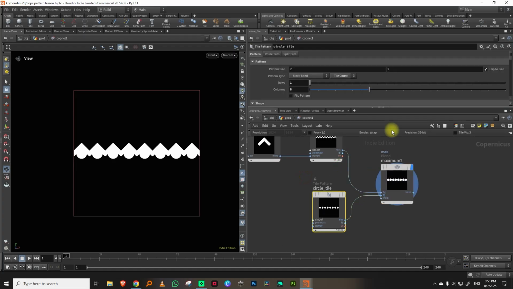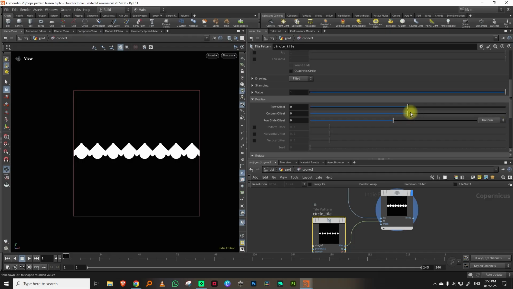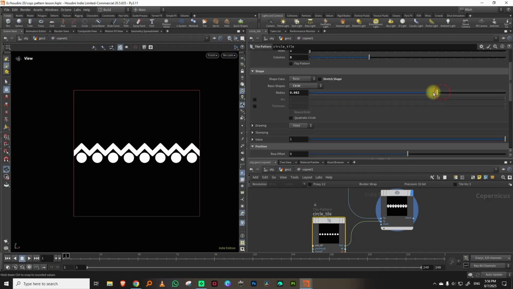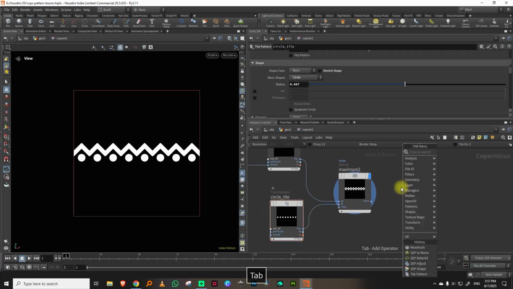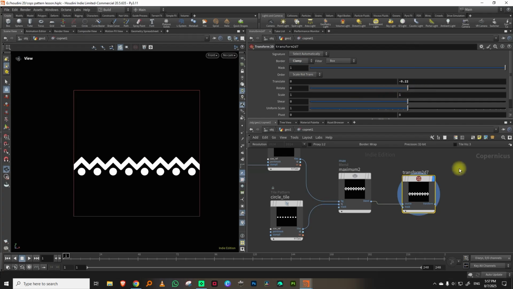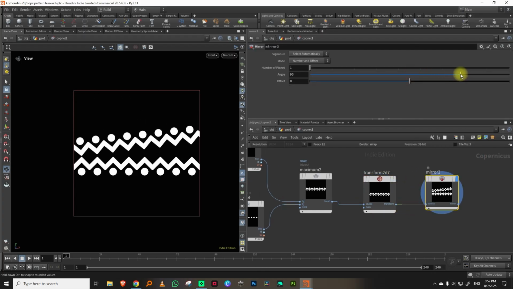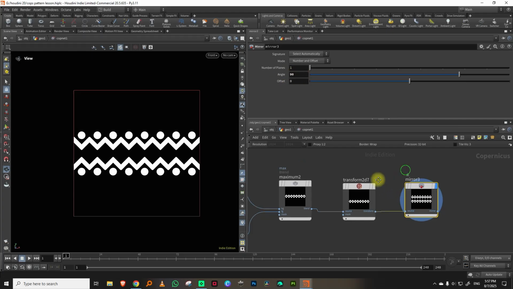So take this, and then I can take the column offset and move it down like that. And then I can just lower the radius till I am kind of happy with this. Now this is done. Let's take a transform, and I'll just move this down a bit. So again, set this to clamp, take the translate and move it down. And then I can take a mirror and rotate it 90. So that's the shape that we want.